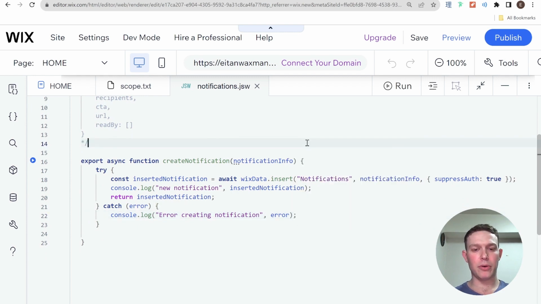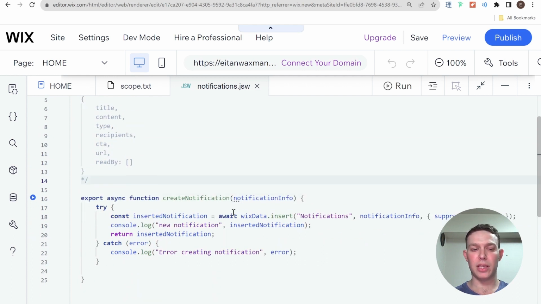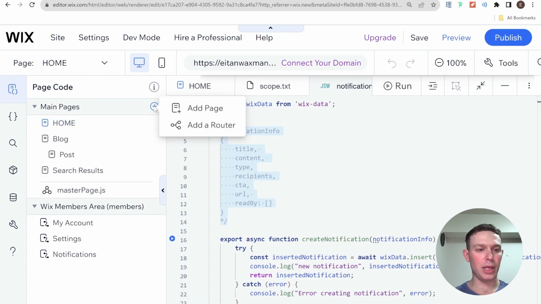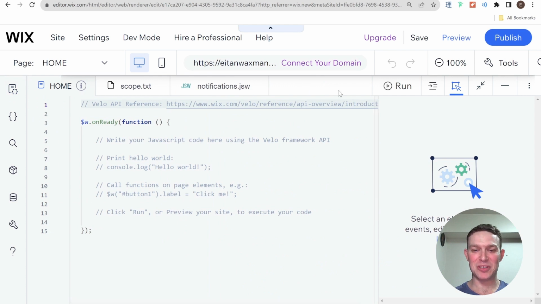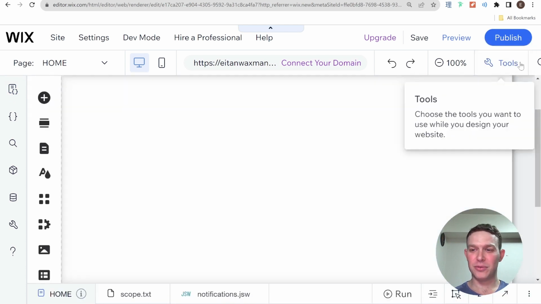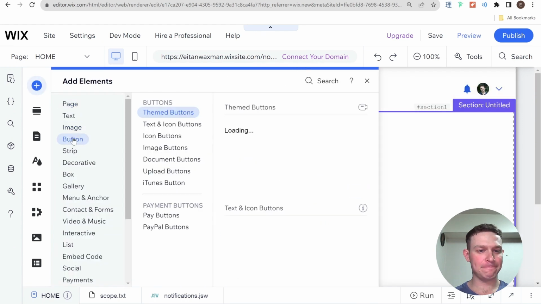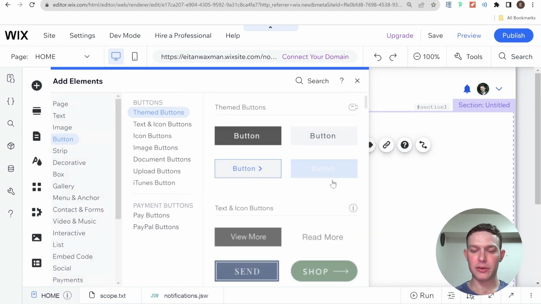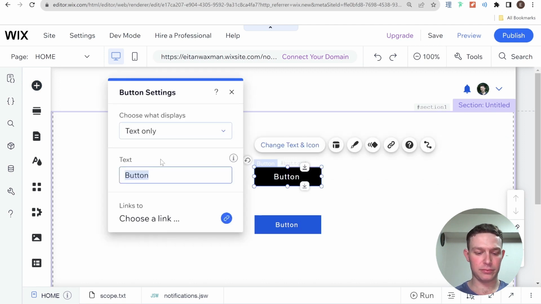And now what I'm going to do is I'm going to build out that front-end test page so we can actually create notifications using this API. So I'm going to copy over this notification info, and I'm going to create a new page, or actually, I'm just going to use the home page. The home page will be the test page, and I'm going to create two buttons here. So let's add a button, and let's add another button. I'll add two different colors just for clarity's sake. Okay, so this will be a general notification.